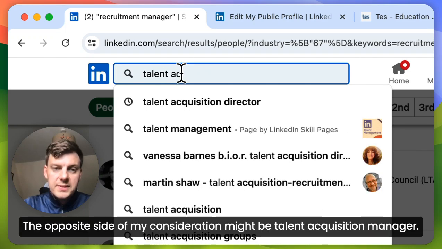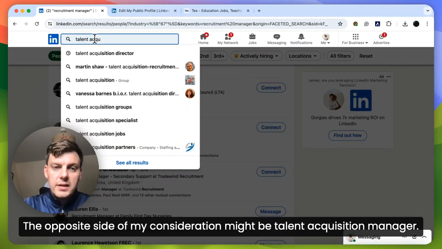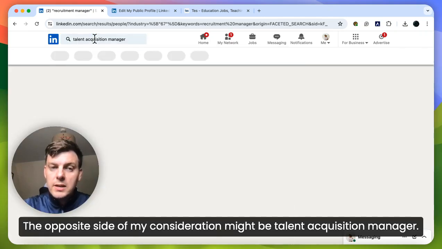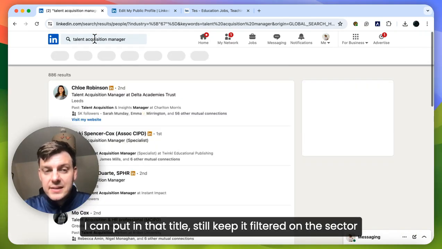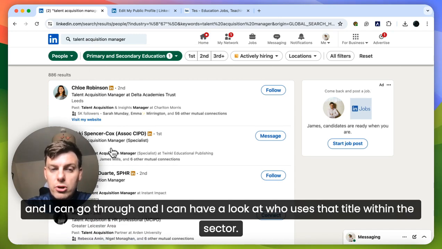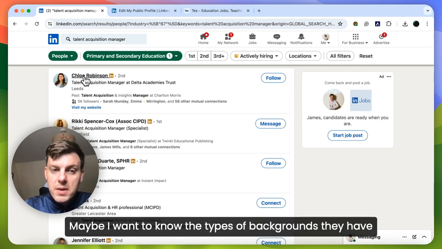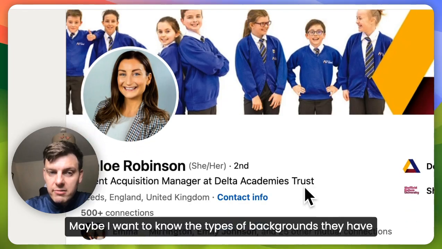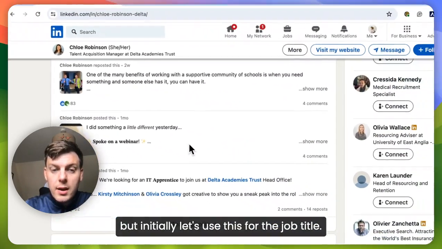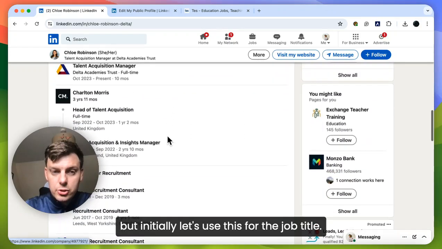The opposite consideration might be talent acquisition manager. I can put in that title, still keep it filtered on the sector, and go through and have a look at who uses that title within the sector. Maybe I want to know the types of backgrounds they have, or maybe I even want to consider them for the job. But initially, let's use this for the job title.